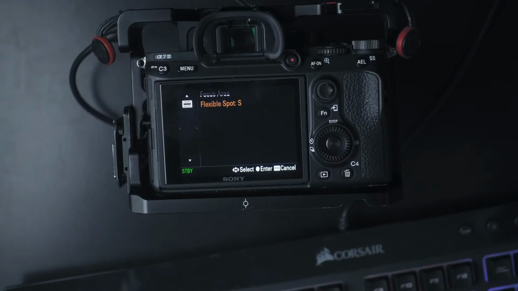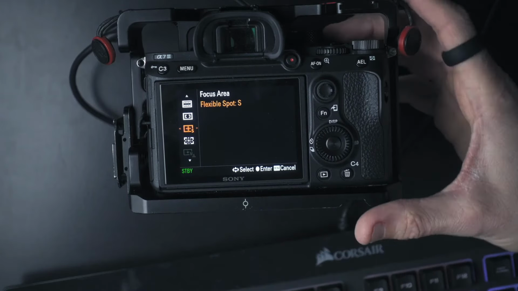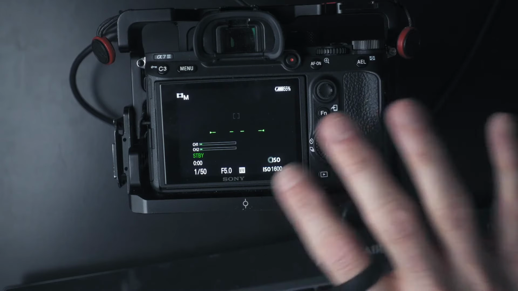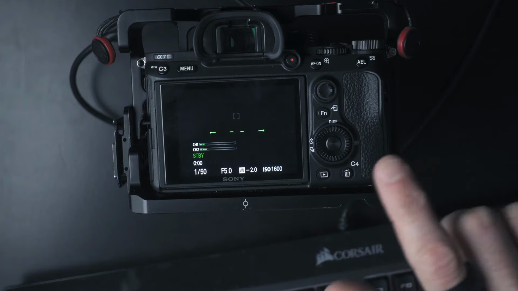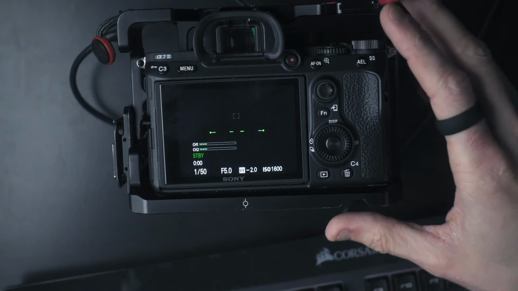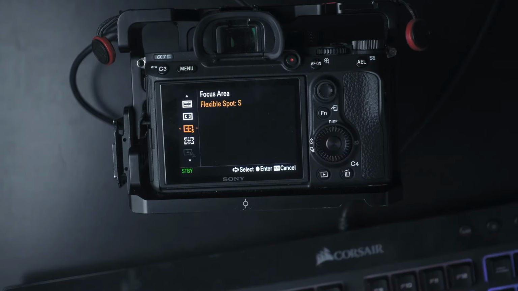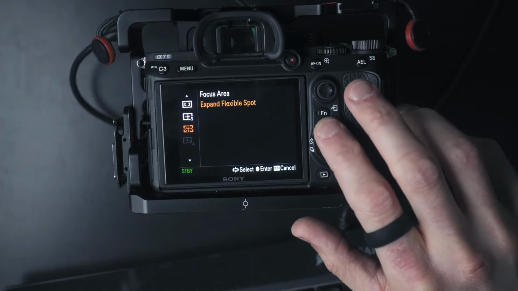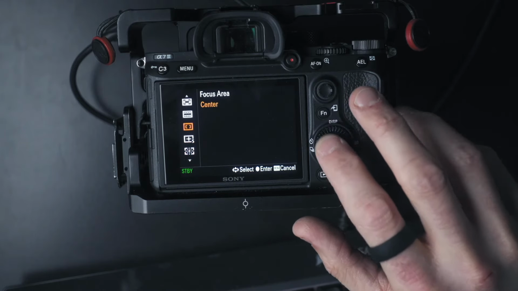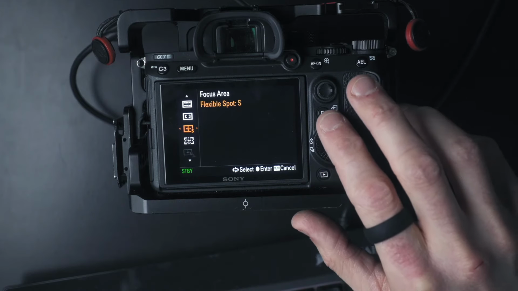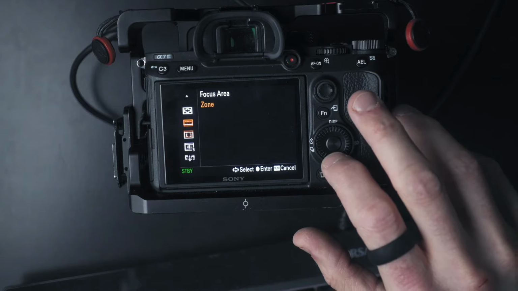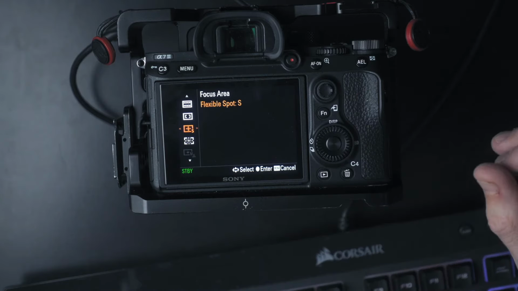So we'll start with the turn wheel here. I've customized this whole thing so that, depending on which direction I push it, or even the way that I turn it, it's going to do different things. If I hit the left side, this allows me to change my focus area. I can go from a small focus spot to focusing center, basically scrolling through all the different focusing options it offers.